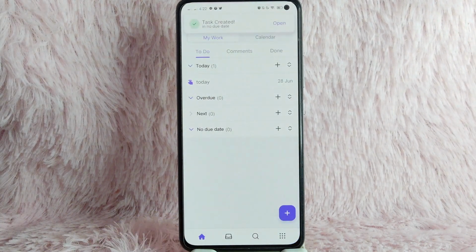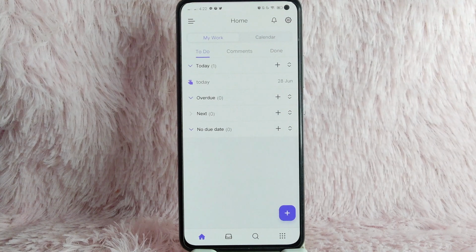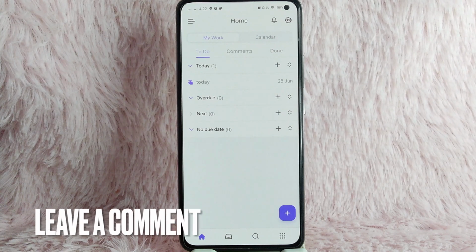As you can see, the task is created. There you go. If you wanted to know how to add a task that has no due date, that is the easiest way I know how.